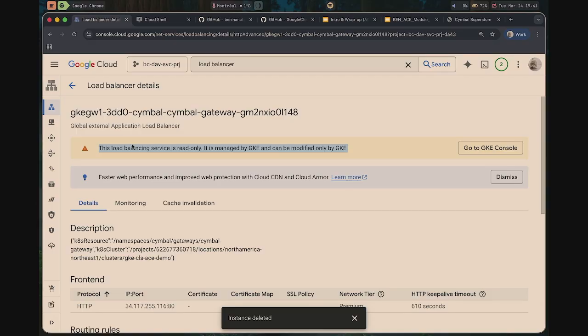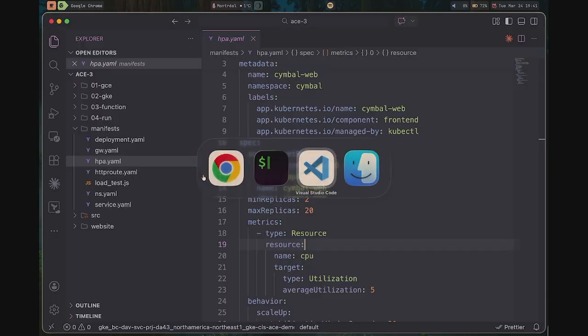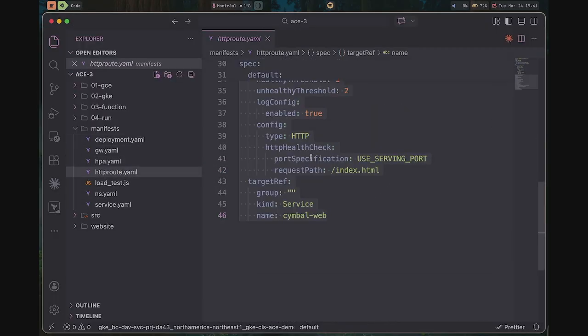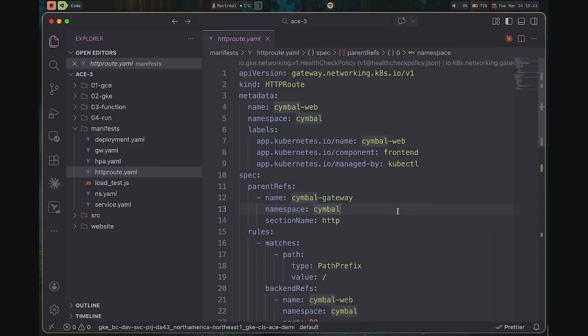So I have my service, I have my deployment. As a developer, this is okay. My service is running well. I think I can expose it. And I'm exposing it via another object, an HTTP route. And this is the kind of YAML manifest where this HTTP route is referencing the gateway and is also referencing the service that I need to expose. Okay?